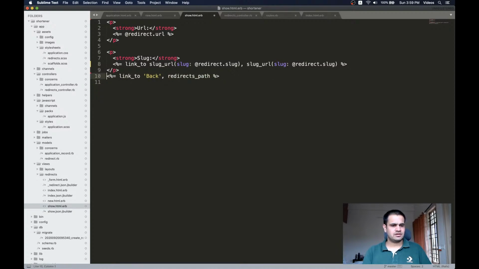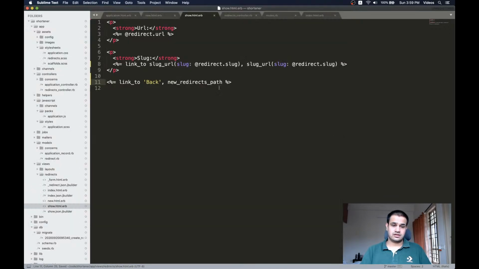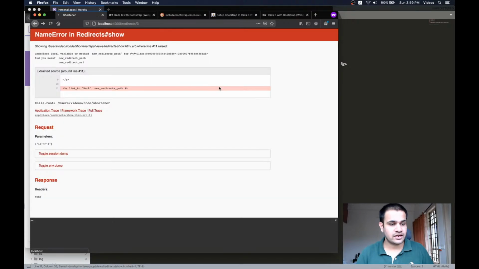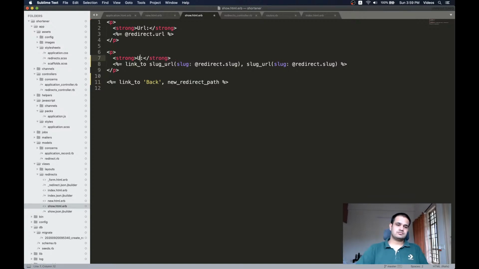So let me just keep this back button, but I should take this to new redirects path, and I think it's new redirect path, not redirects path. Wow. And this is not slug, this is the URL, shortened URL. And then this will be original URL. And why not make this a link_to as well?